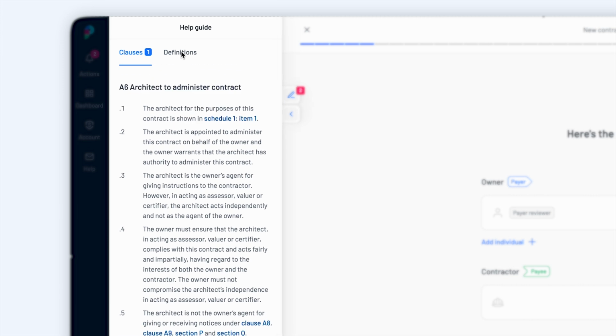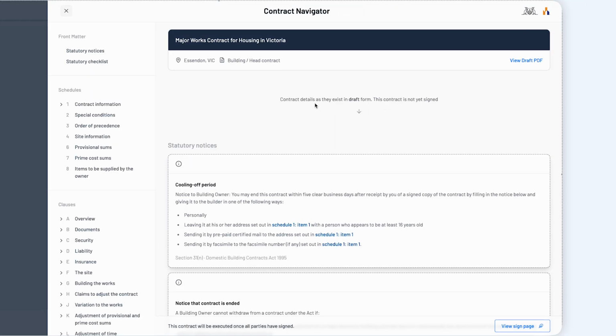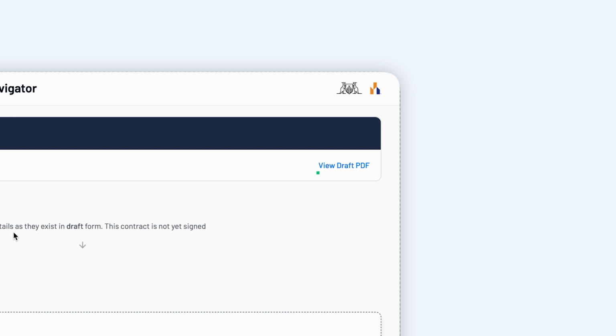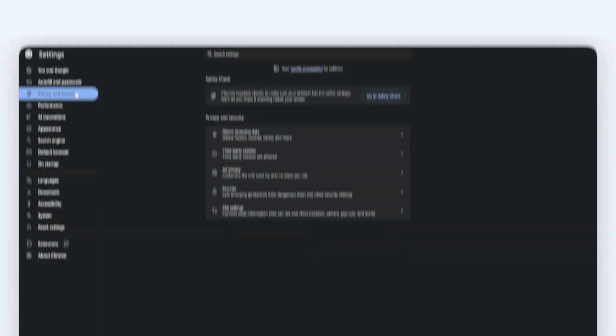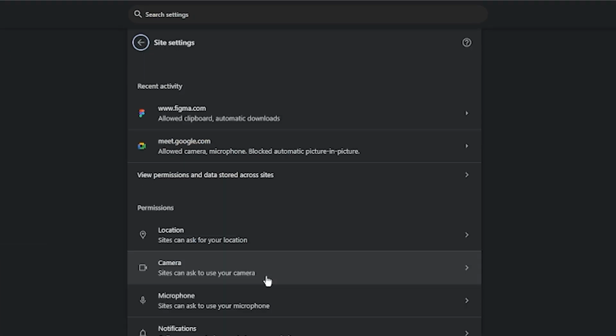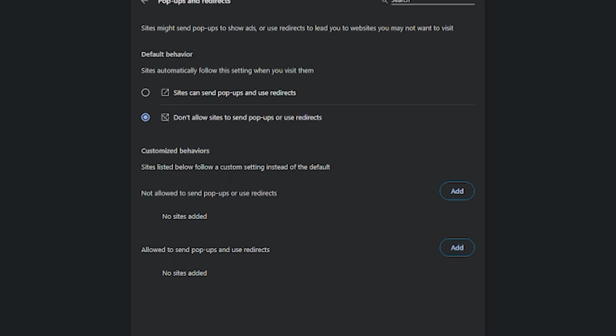No legal dictionary needed. Need a traditional view? No worries. Click the View PDF button. If this is your first time on PAID, make sure you go to your browser settings and enable pop-ups.